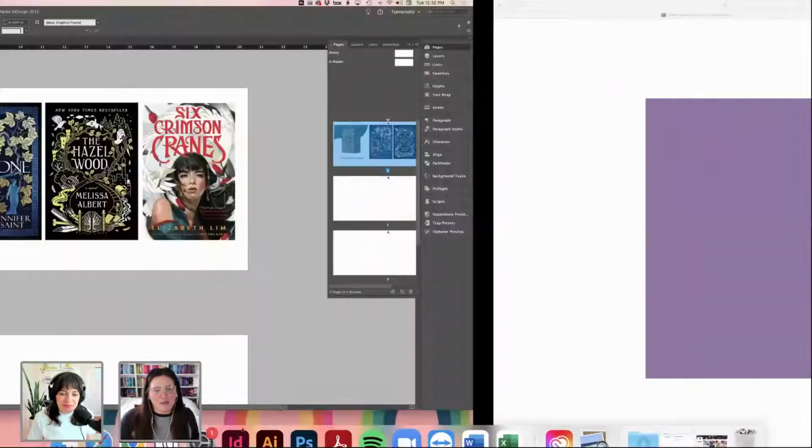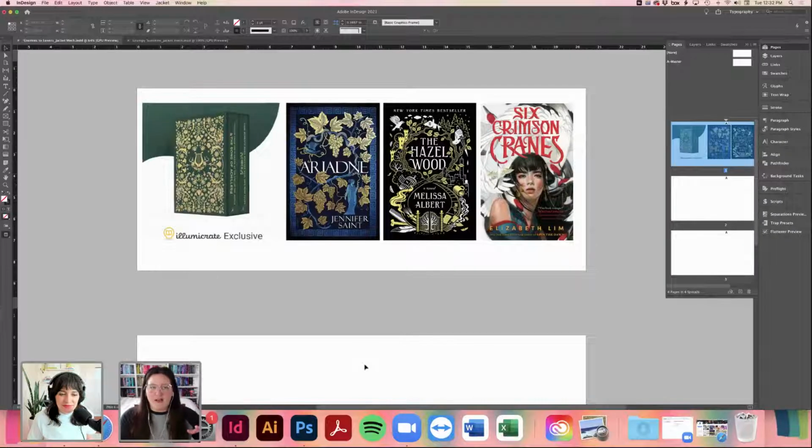And then I did pull up just some inspiration that we're going for with the art and the lettering. I'm thinking like simple and graphic. I pulled up some special editions from Illumicrate and a UK cover here. And then the Hazelwood's like a more classic cover. But we're going for this, and like Six Crimson Cranes has some custom lettering that I think is really cool. So we're going to try to do something like that. So I'm going to switch over to my iPad and we can start on the title lettering for this one.